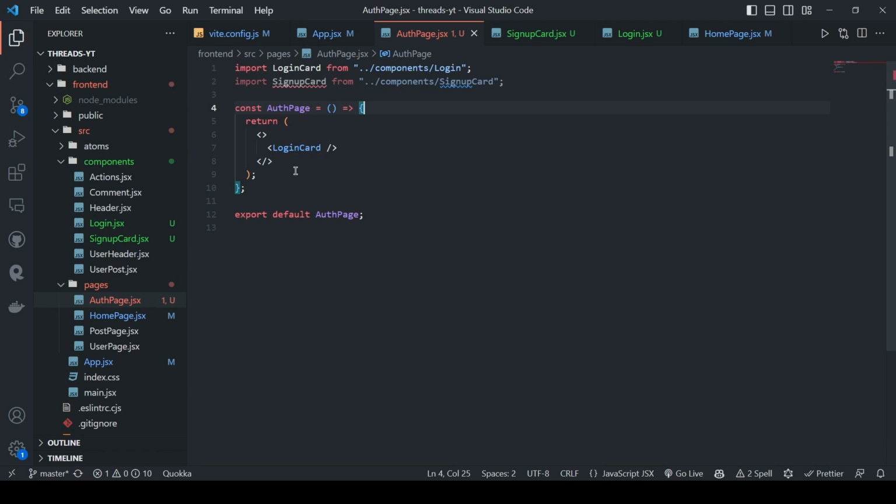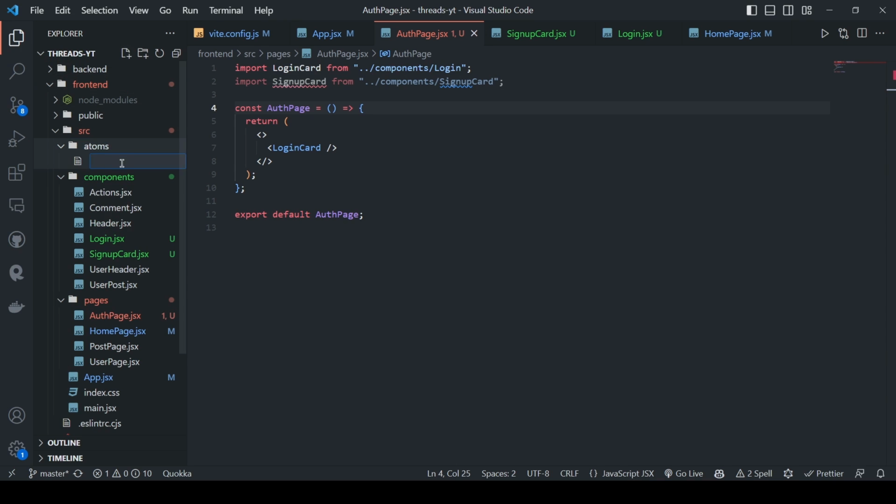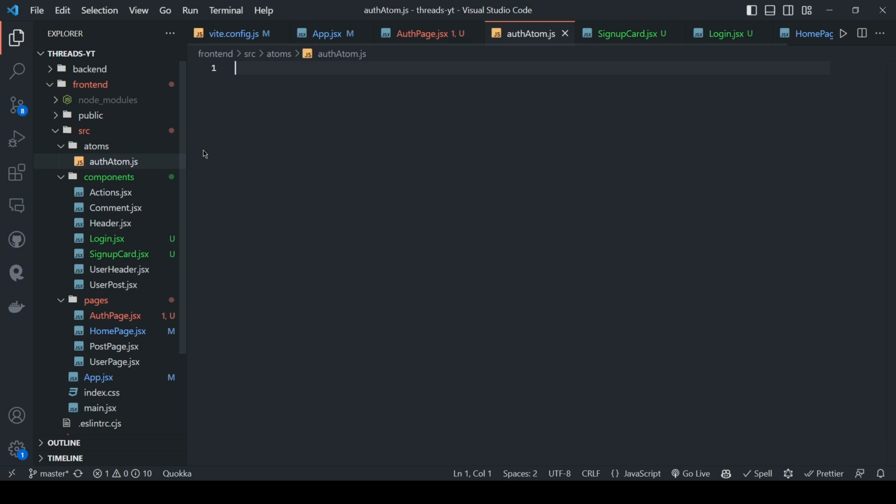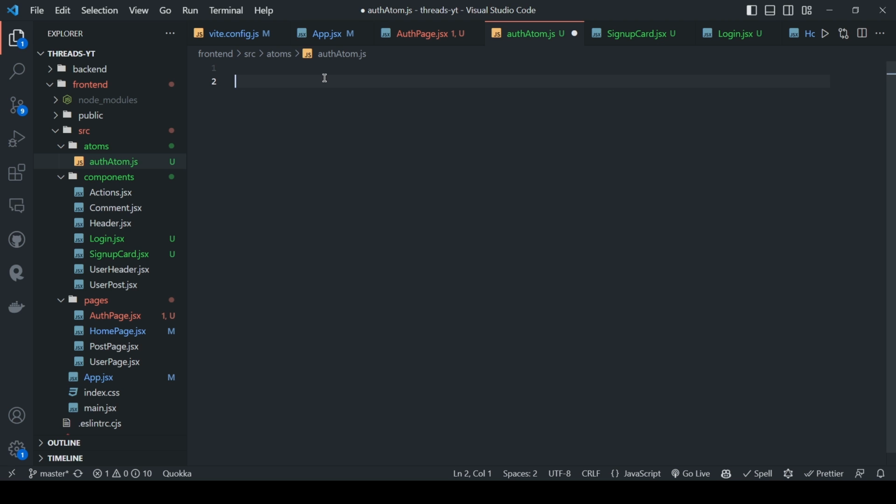So in Recoil, there is something called atoms. Every state is an atom, and I already created a folder, so we'll put our atoms here. First, let's say auth atom, and this is going to determine if you're in the login page or the sign up page. Each atom is going to be one state. You can think of it as a slice in Redux if you ever used that, but if you don't, don't worry, we're just going to see how it works.